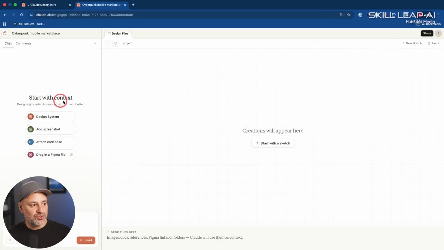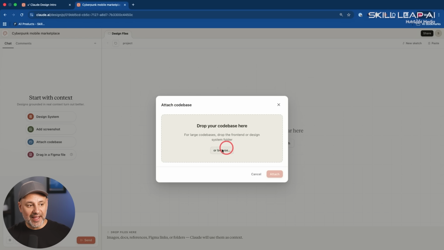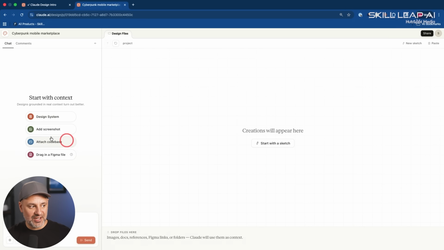Now, it's going to ask you to start with context so it knows more information about what you want to create. So design system is my recommended option, but we'll create this in a bit. You could also simply add a screenshot. So go to your website or to your mobile app if you already have one, take a screenshot and it will understand the fonts and the colors and things like that. You could also add your entire code base here so it understands what your app or website is all about. And if you use Figma, you could also bring in the Figma file and it'll try to replicate the look and feel of the Figma file.